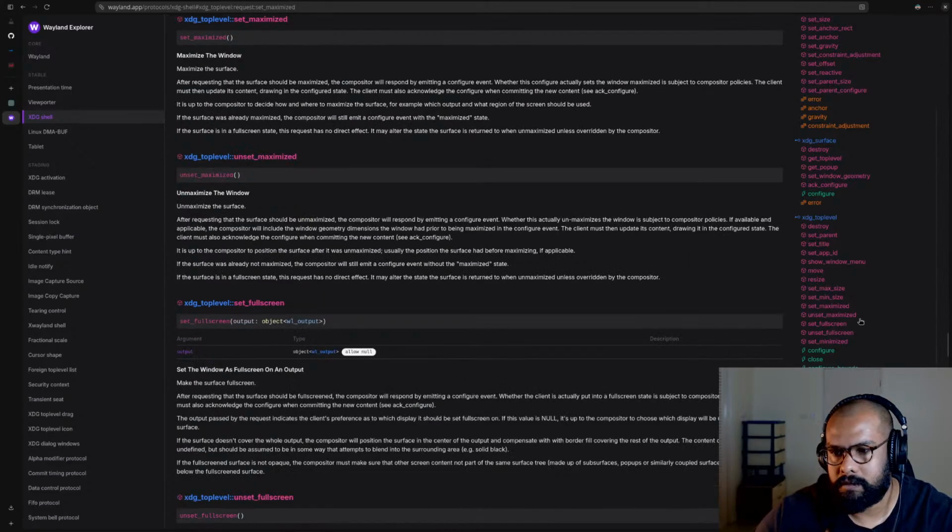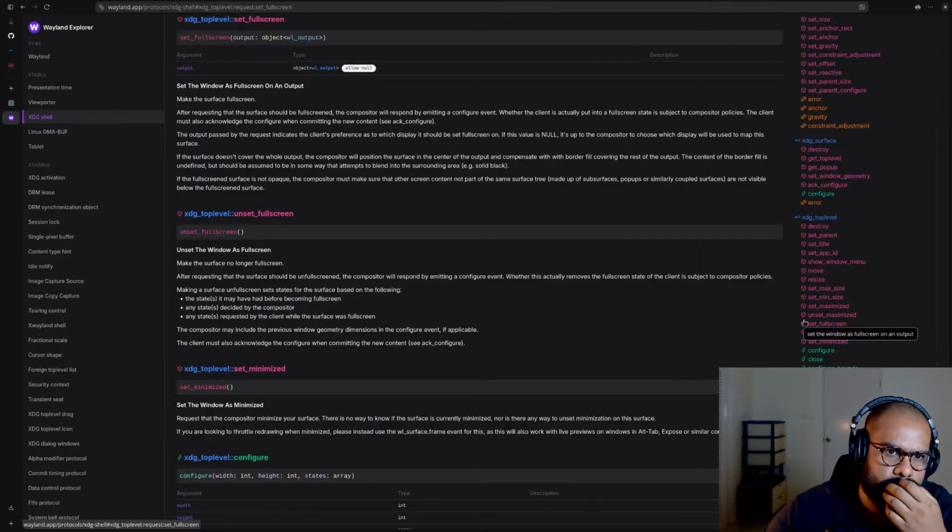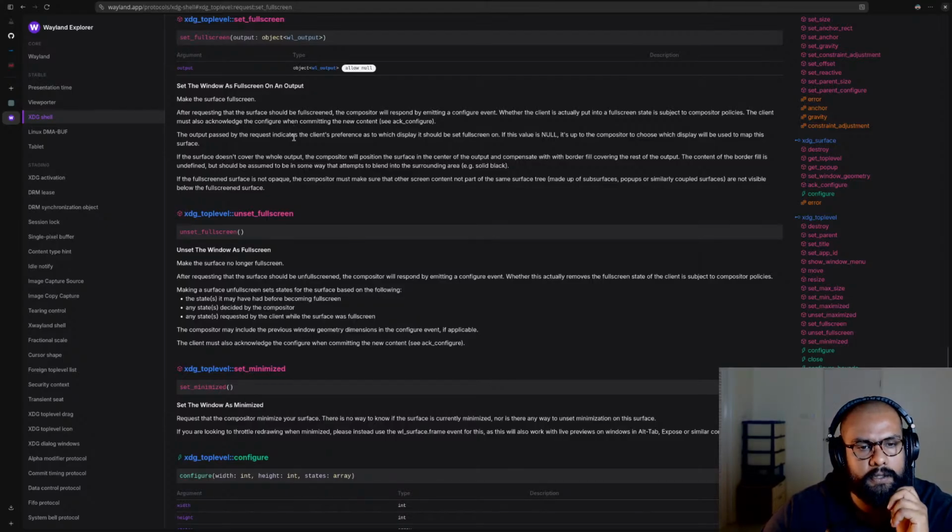Set maximized. Know what I want. Set max size. Set full screen. Configure when committing the content. The output passed by the request indicates the client's preferences as to which display it should set to full screen to.